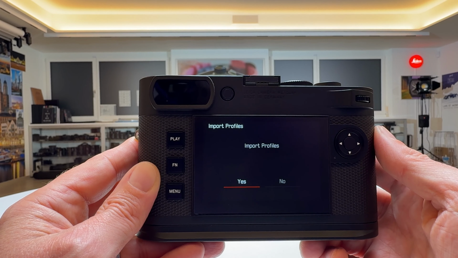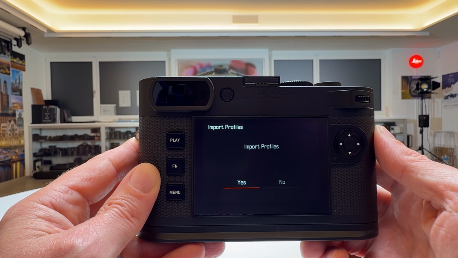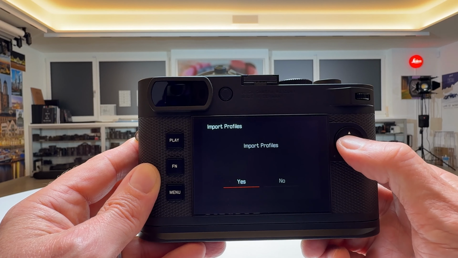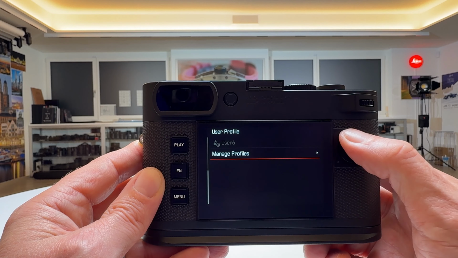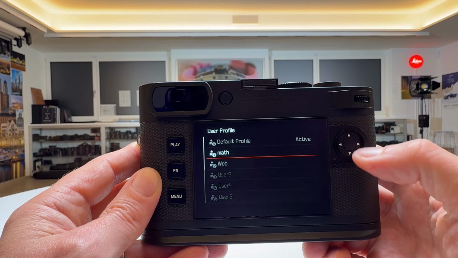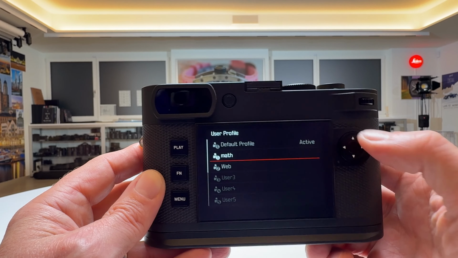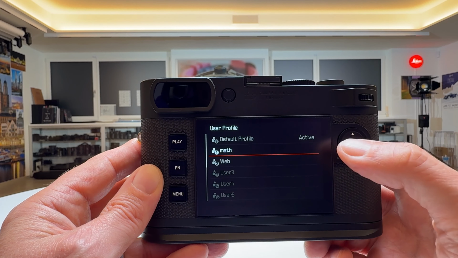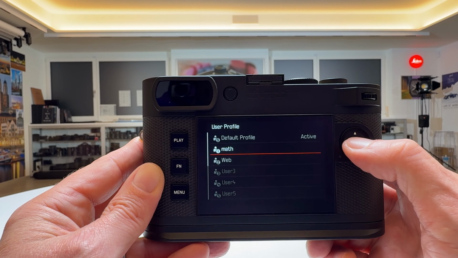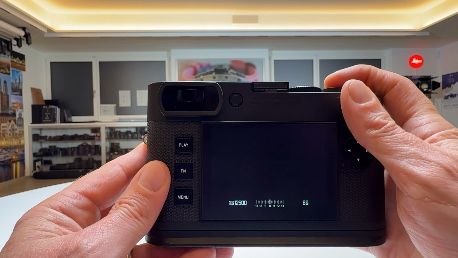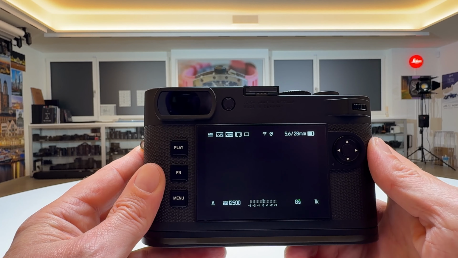And now it should be populated again with 2 more profiles, namely my profile math and my profile web for low resolution images. Let's do it. Let's go back. And here we go. Math is back and web is back. And now let's get the active attribute away from the default profile by pushing again the center button to activate the math profile. Boom. Now let's go into live view and you see it preserved it.